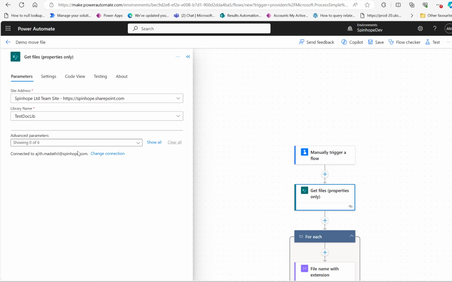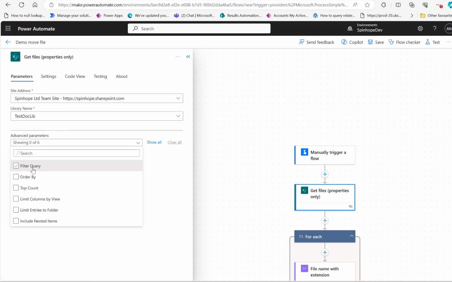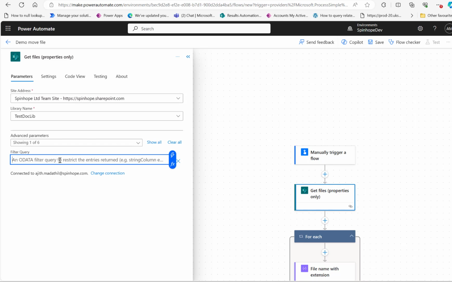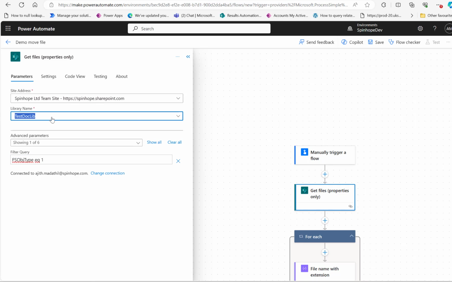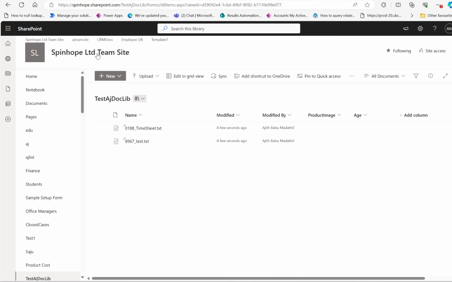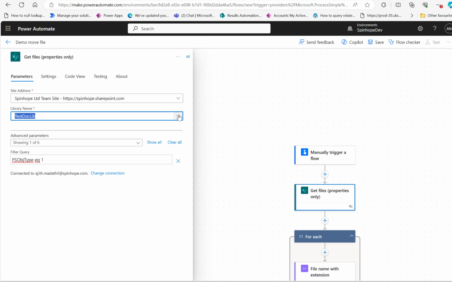For that, I'm going to apply a filter here. That's quite key, one of the key things here. So I'm going to apply a filter query and put my filter query here. That filter query is my file system object type, FSObjType, equal to 0. 0 means it's files, 1 means it's folders. So it will only get the files. If you put 1, it only gets the folder names from that document library, which is testaj.lib.